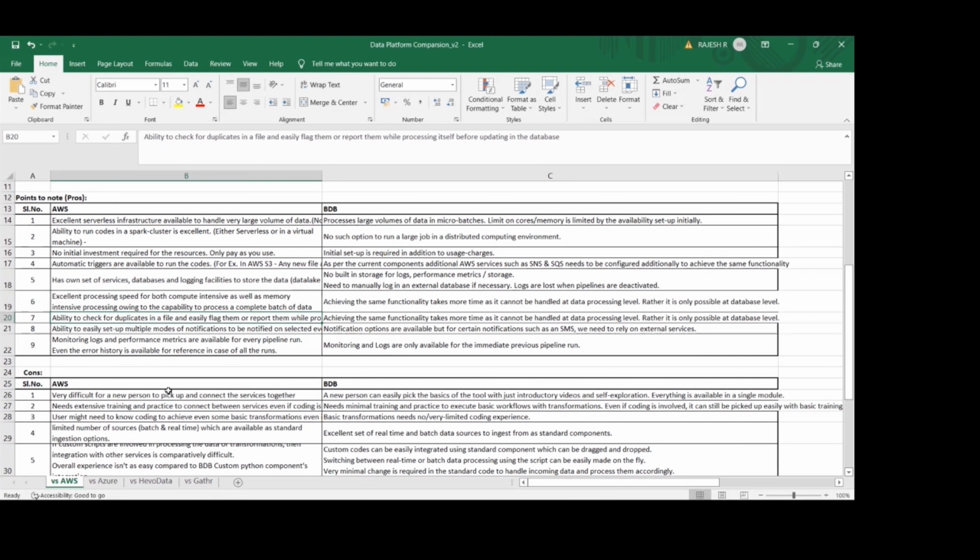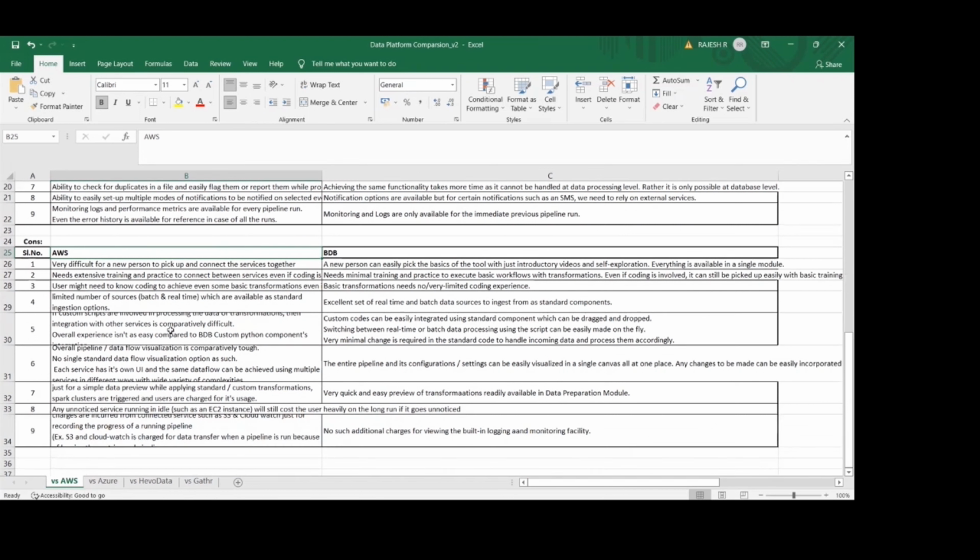Yeah, again, this duplicate check also is included as part of aggregation checks. Yeah, okay, this is again notification, I think I covered. And some of these are the cons of AWS where our platform scores better.